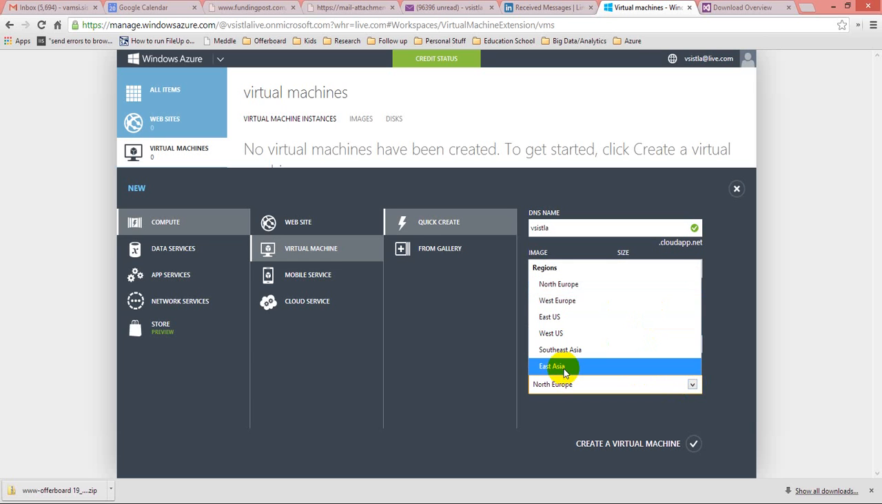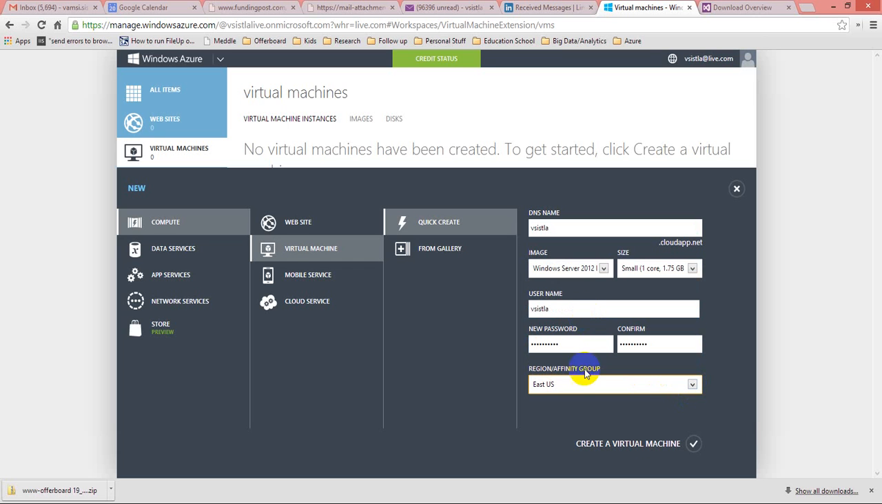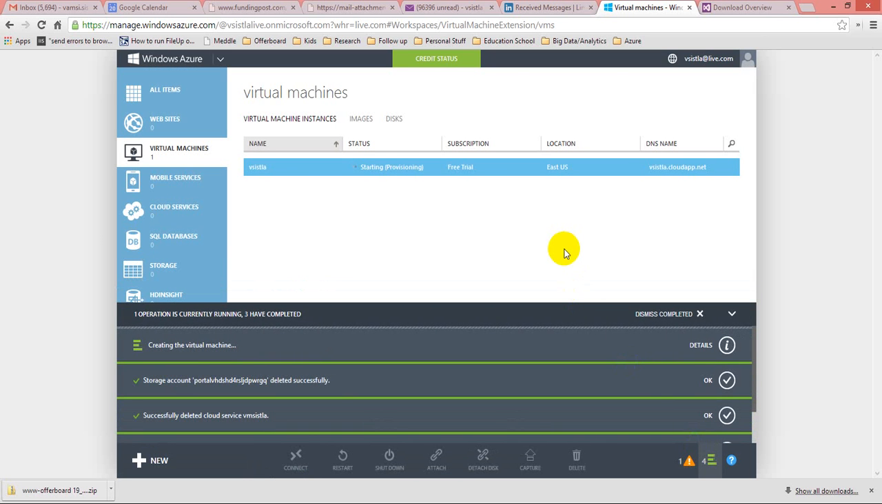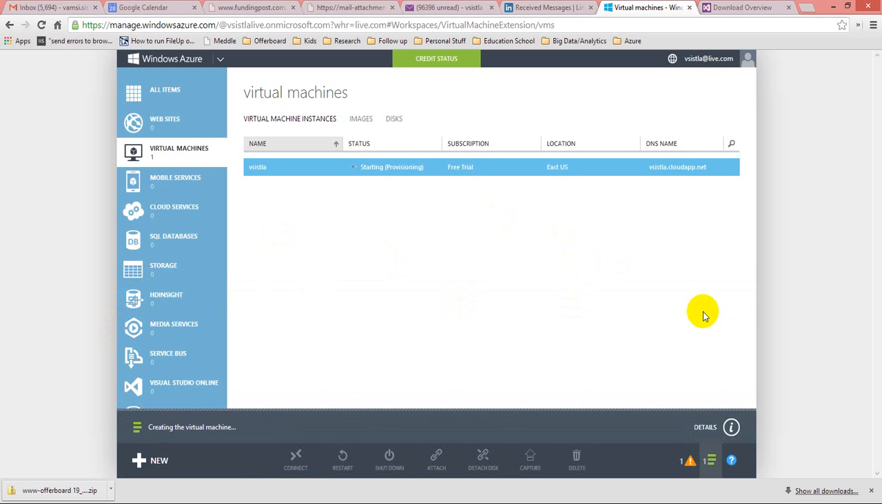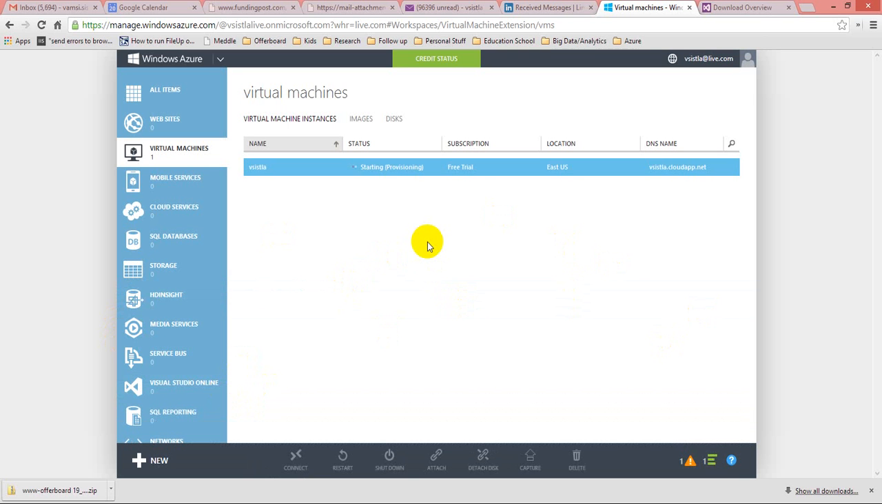You should select a region which makes sense from a business and user location standpoint. Since I'm based in East Coast, I chose Eastern US. Click on create a virtual machine. So there you go. This action tells me that the virtual machine is being created right now. I will try to pull down these other confirmations. It will take a few seconds to create this.